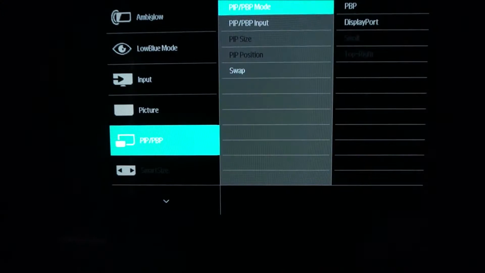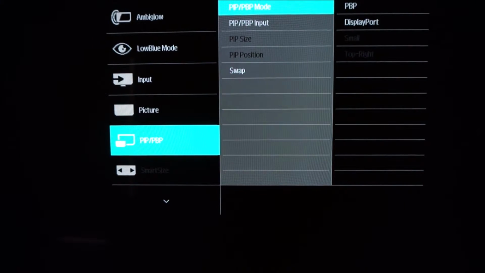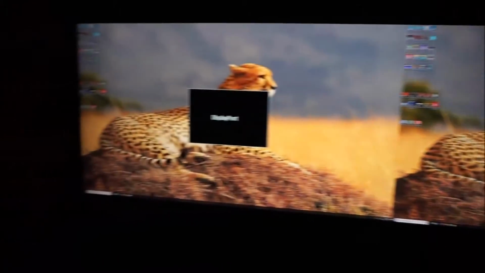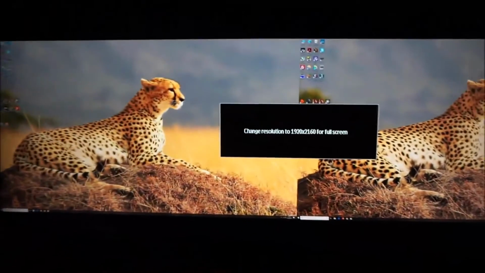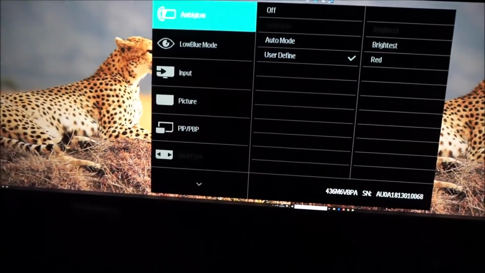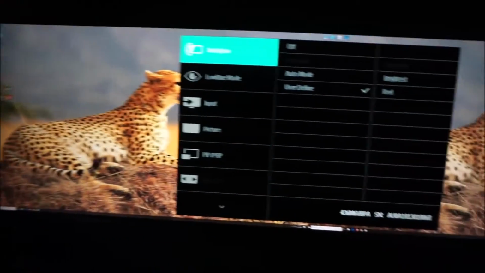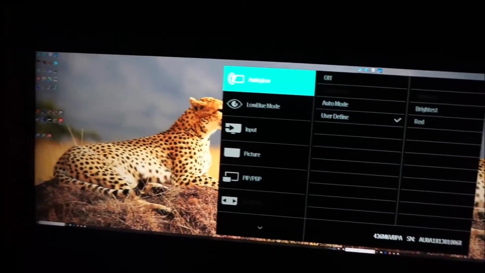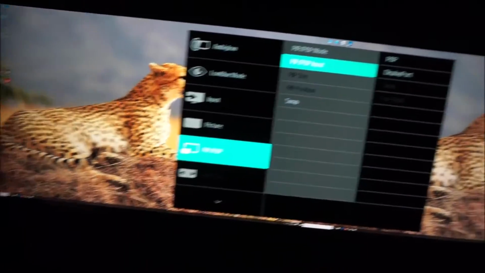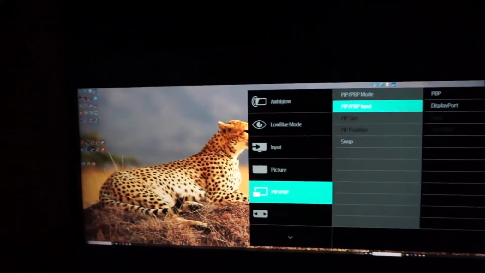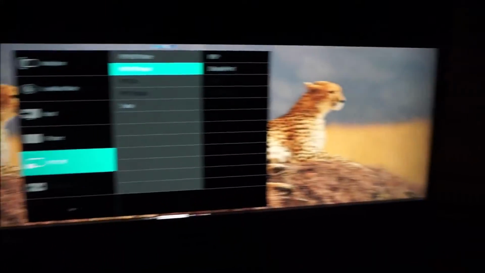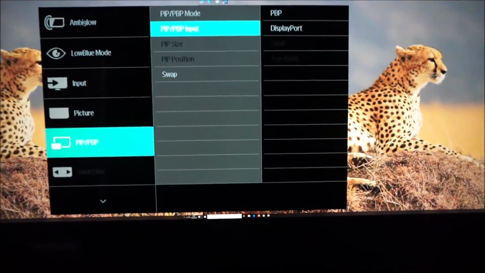There's also P by P, picture by picture. And again, I've only got one thing connected, so it's just duplicating it there. So it's just got one source to the left, one to the right with a black border around it. Or you can change the resolution as it was suggesting there to have the sources so they fill the entire screen. And it only supports two sources. Some displays would have four sources, or multiple sources, more than two, but this display only supports two independent sources for its picture by picture.